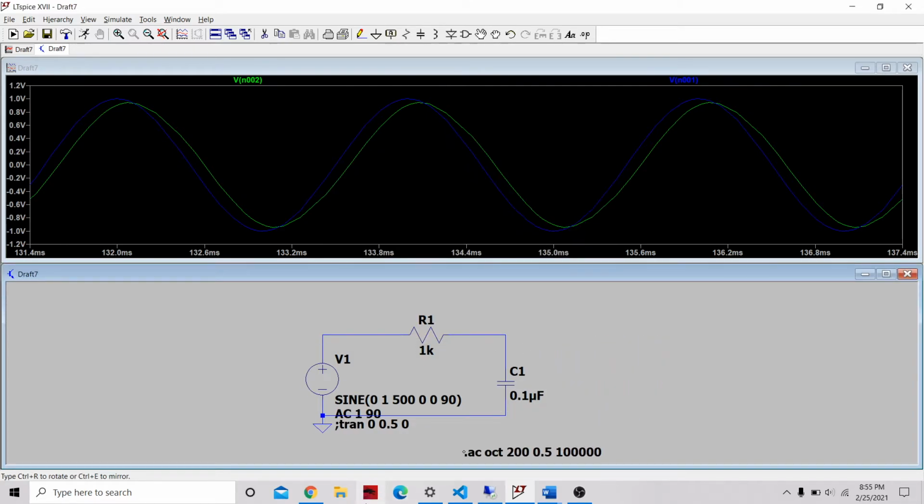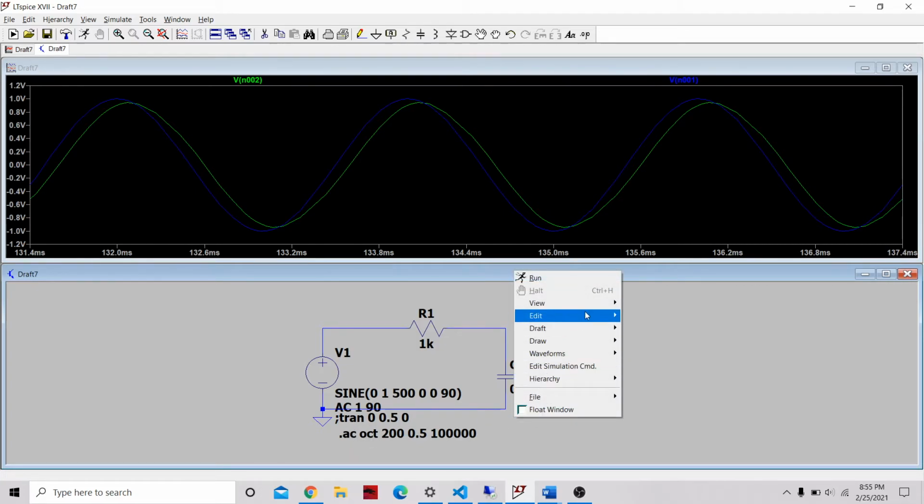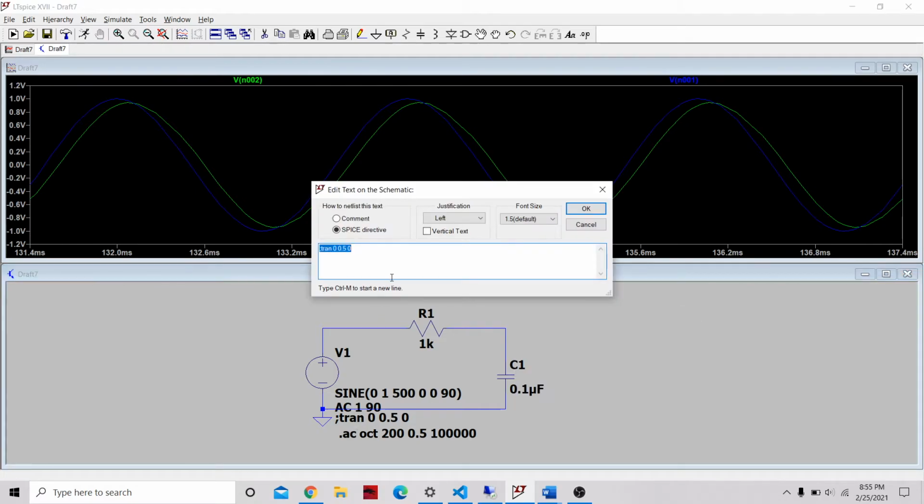So I hit OK. And you'll notice something here is that there's a semicolon in front of our previous SPICE directive, the semicolon tran. That is a comment in SPICE directives. Placing the AC here for Windows users then allows us to run this simulation while commenting out that. For Mac users, again, you can right-click on your old SPICE directive, and you can comment it in or out.